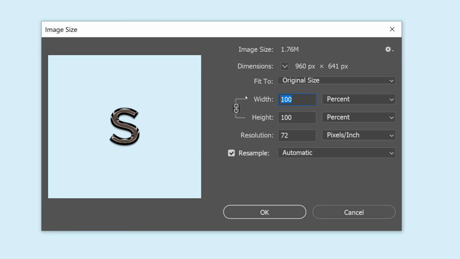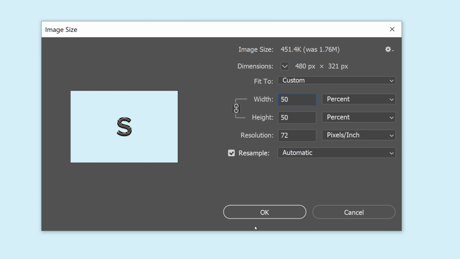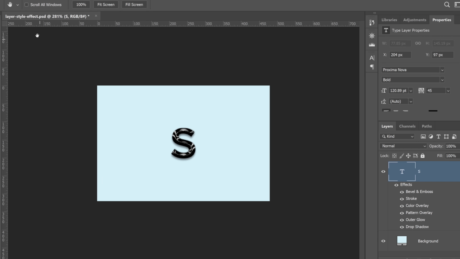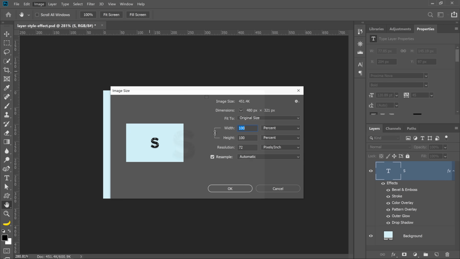If I uncheck this and I change it to 50% once again and press OK, you'll notice now that the layer styles do not scale with the document. So just remember that next time you do an image size adjustment and you want to scale the layer styles, make sure that you have a check mark right next to the scale layer styles option.